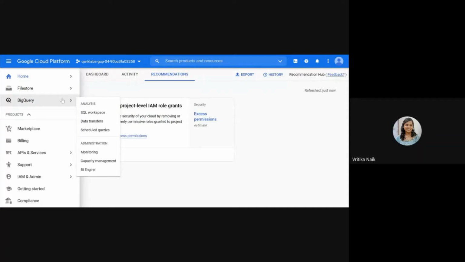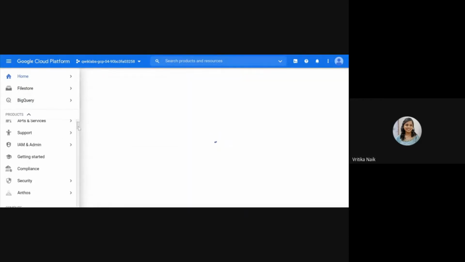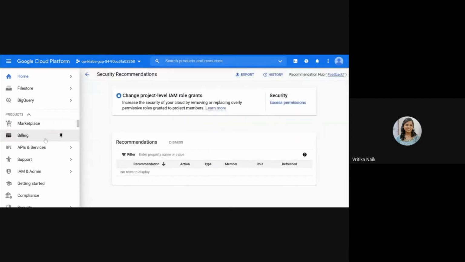Now, just to talk about BigQuery, it will give you all these different things. You can monitor it. You can go to your SQL workspace. You can add queries. If you have a data set, you can get different data. You can use it for data analytics and all, and it's quite often used. Billing would give you details on the billings. APIs and services, if you want to get some APIs, you're going to use this.